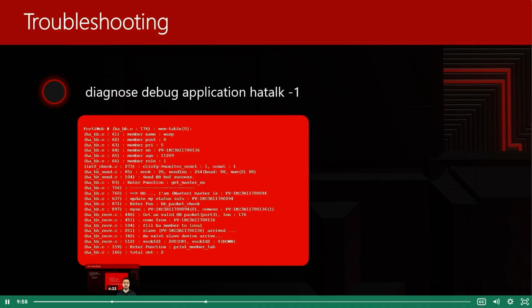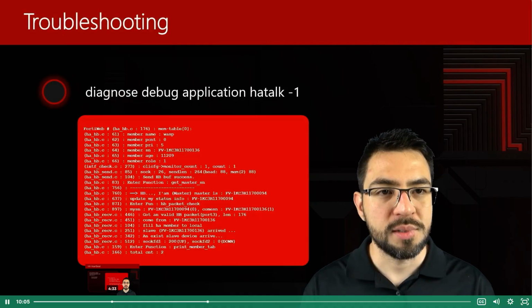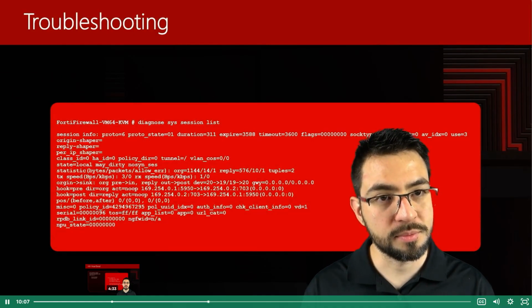But for the most part, if they are not in sync, we can force that with the resync command. I think it is. I will double check that in the lab. No, I don't know. I don't want to say that.